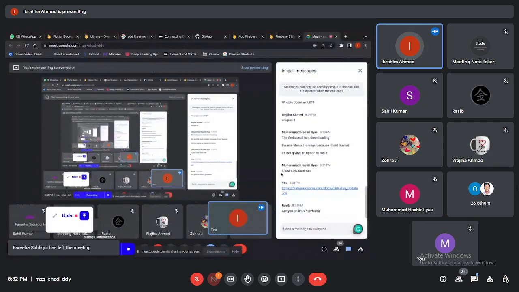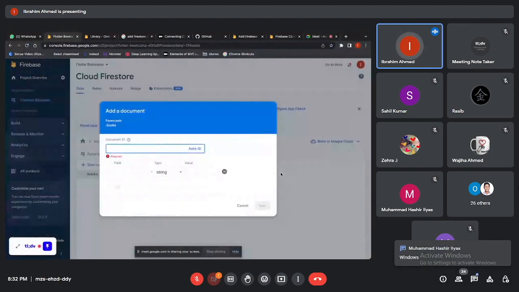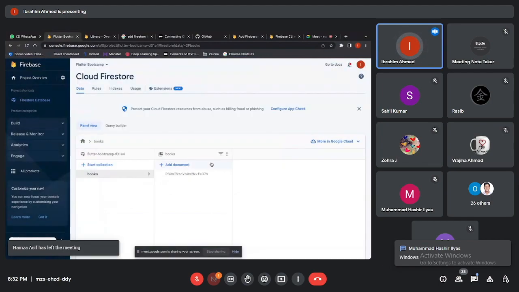ओके, I think इसका मतलब ये है कि आप लोगों में से तकरीबन सबका काम हो रहा है. ओके, so now what we're going to do is let me just talk a bit about the general functions you have of Cloud Firestore.